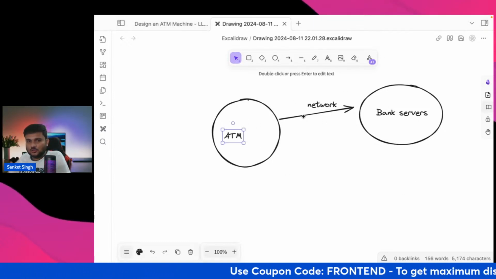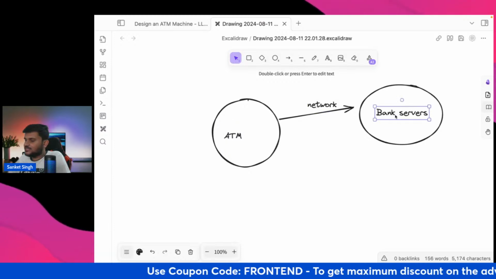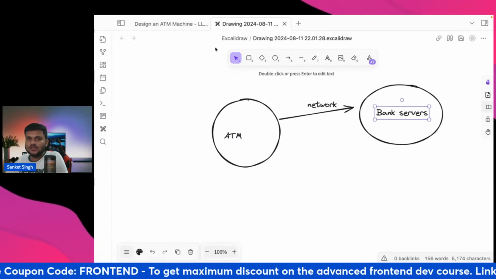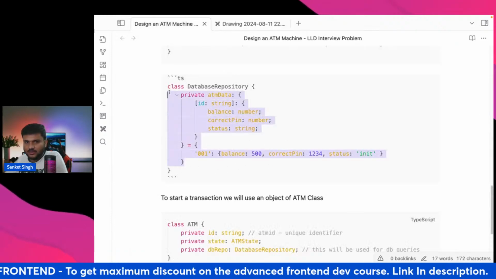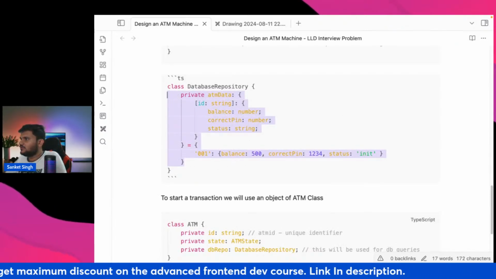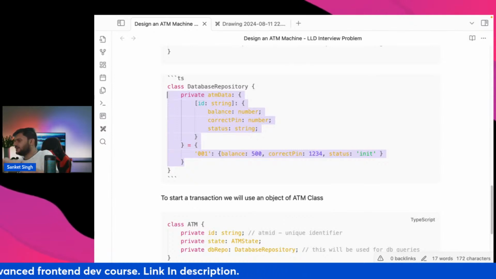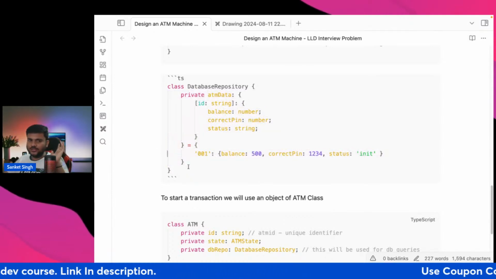Make sense, guys? So there will be some kind of a network interaction to the bank servers, and these bank servers will be technically maintaining the databases. But here we are just mimicking the DB layer altogether. Make sense, everyone? Yeah, of course. PIN should be technically encrypted, but again, we're just putting a hypothetical situation there.